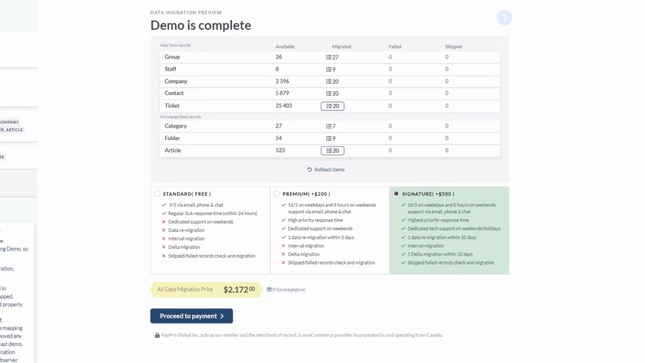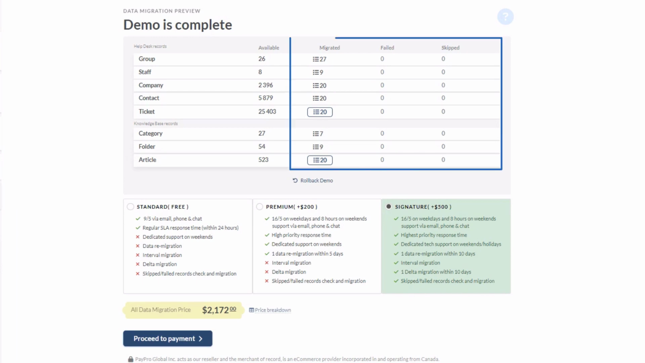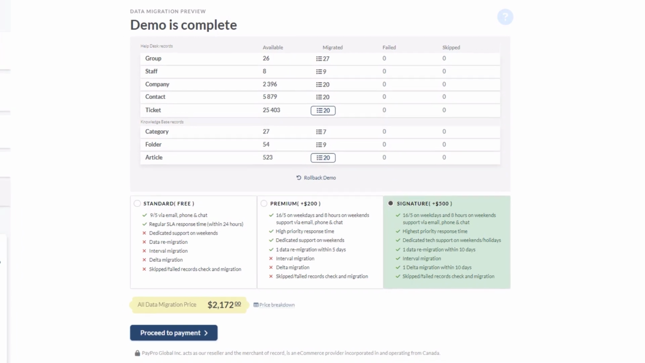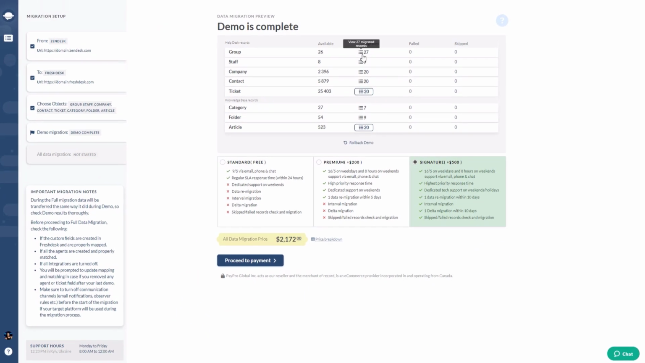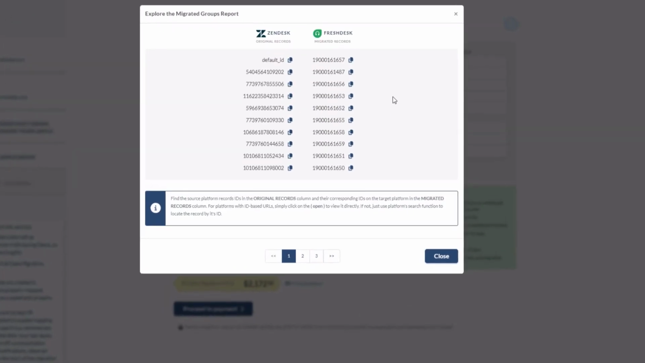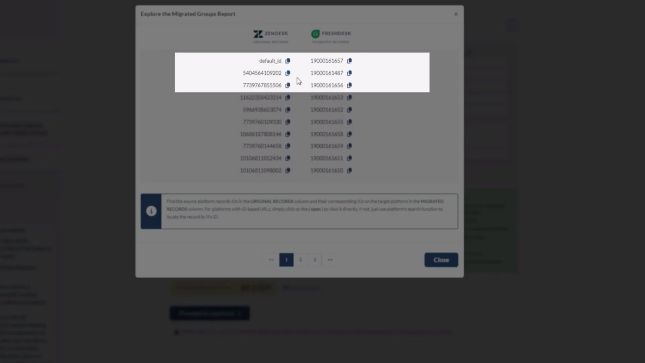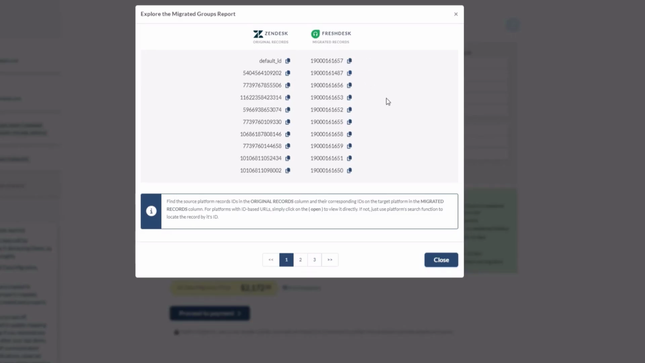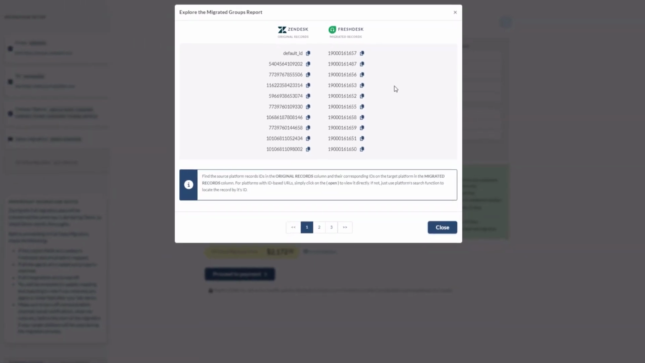To ensure a successful migration, check the reports on migrated, failed, and skipped records. Verify the accuracy of source and target record ID. Copy each group ID and verify that matched groups have migrated correctly by navigating to the Group section in your target platform.